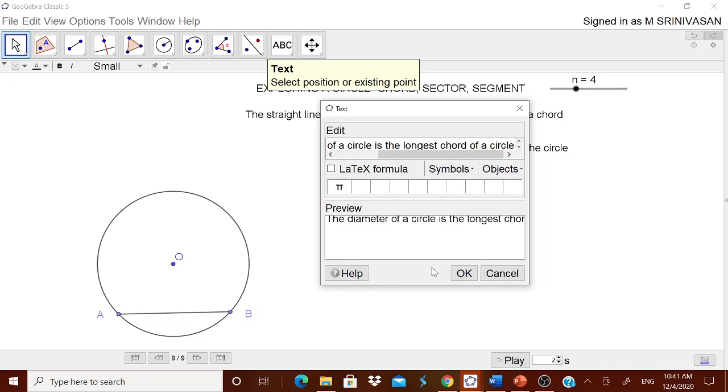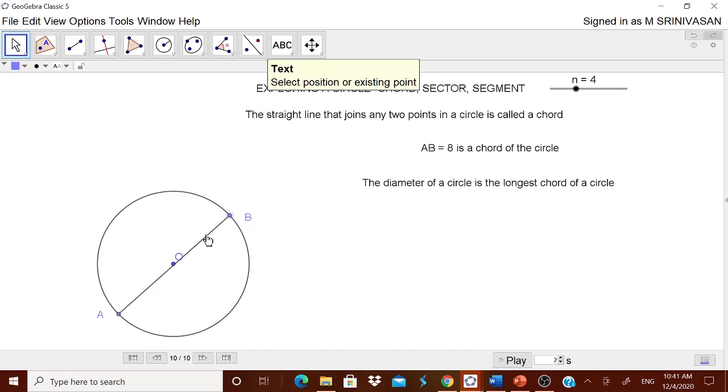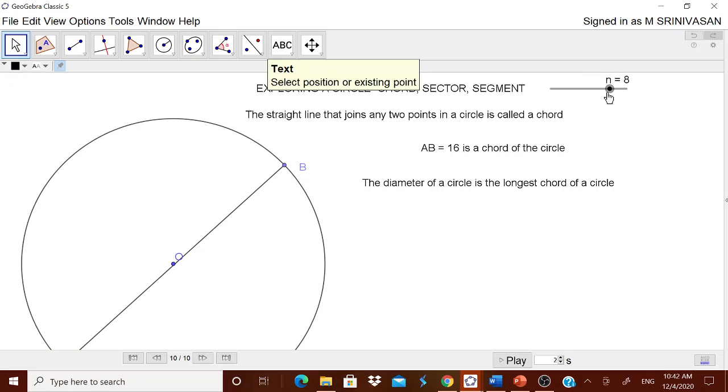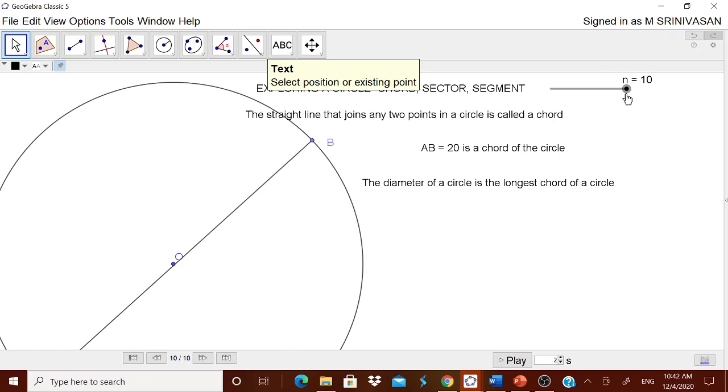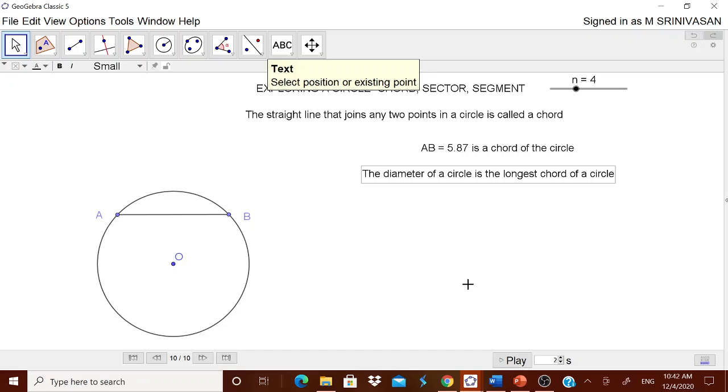You declare that and then you come and ask the children to check whether this AB will become the diameter. Okay, now you just go for this escape and then try to make it go through the center. Now you see AB is equal to 8 at this part because radius is 4. If the radius is 5, it becomes 10. If the radius is 6, it becomes 12. When the radius is 7, it becomes 14. Okay, 10, it is becoming 20. Well, therefore the child can understand that the longest chord of the circle is the diameter.